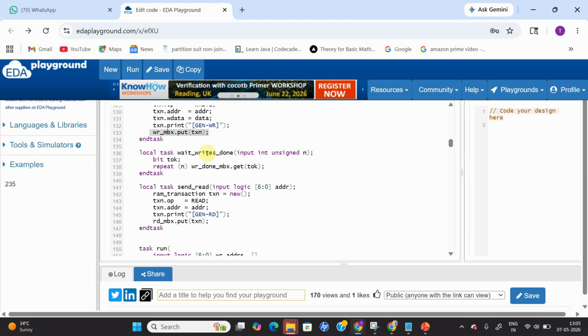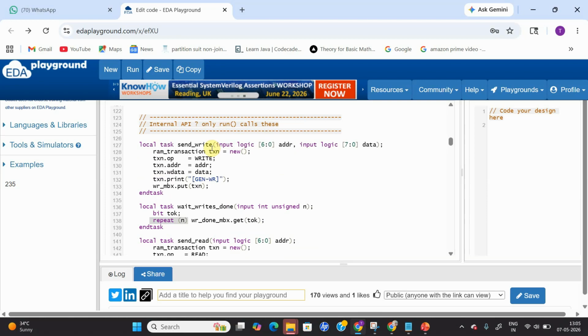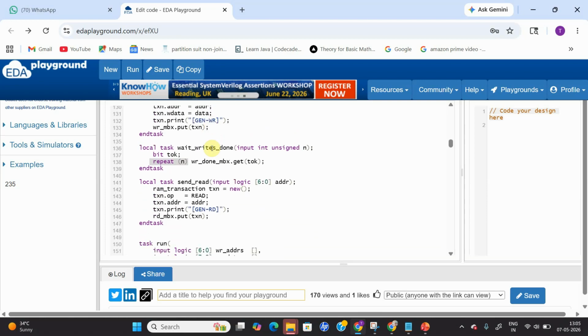Another task is wait_writes_done. This is just for inserting wait states in between the write and read. It repeats for the number of cycles which the user sends, and it gets the acknowledgement from the driver using this tok argument. Next is send_read, which is used for the read operation. These are the three tasks I have included over here, and they were not included in the previous generator file. So please look into it, and I will also provide this generator file so that you can have a look.